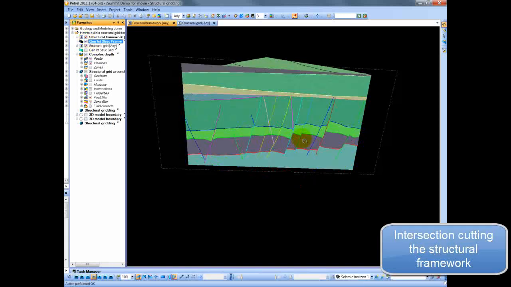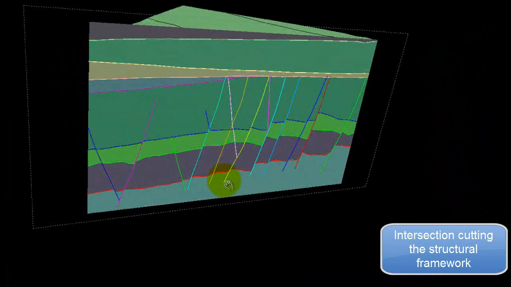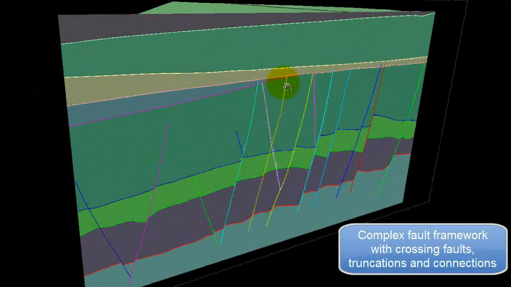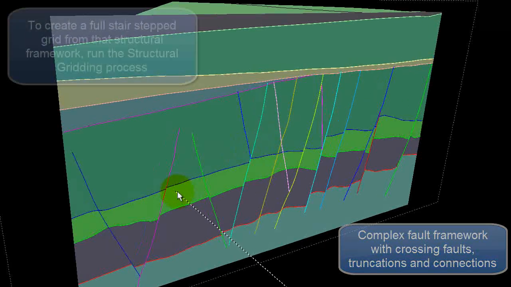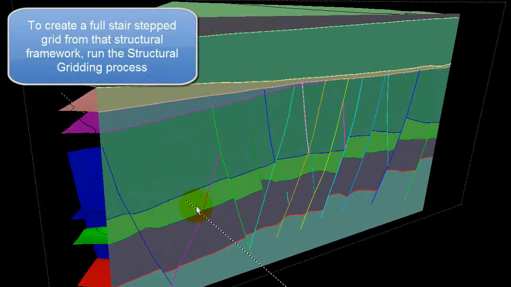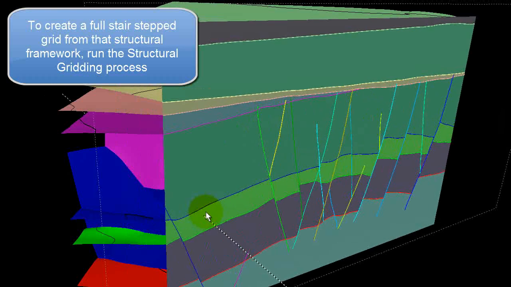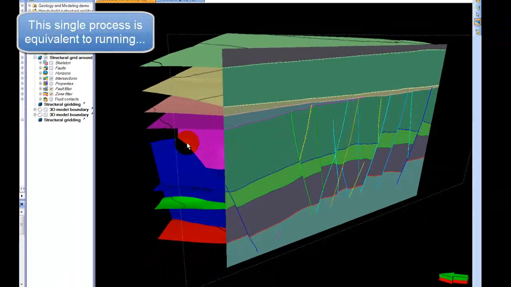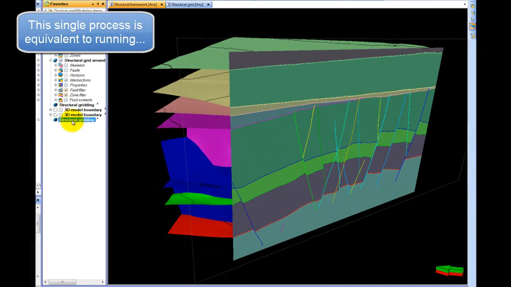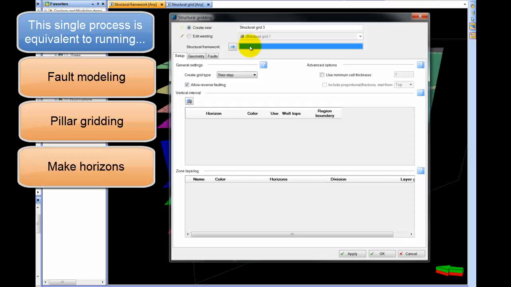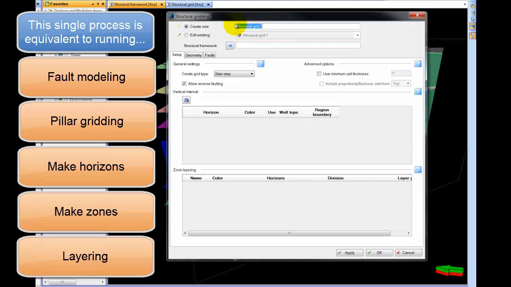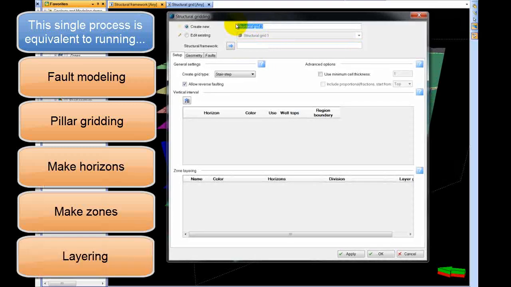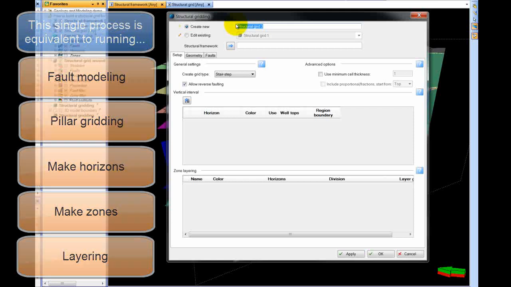If we look at an intersection cutting the structural framework, you can see the fault framework here is quite complex, with crossing faults, various truncations, and fault connections. To create a full stair-stepped grid from that structural framework, all you need to do is to run the new structural gridding process. This process is equivalent to the fault modeling, pillar gridding, make horizons, make zones, and layering processes all together in a traditional pillar grid workflow.